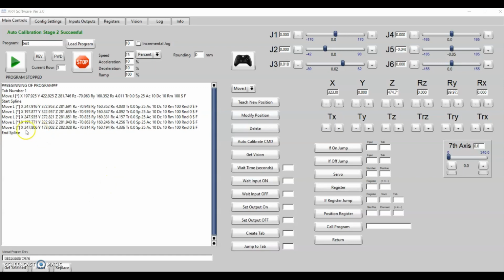So basically what spline functionality does, you can see here in this test program I've already put together, I've got a start spline and an end spline, and in between those I can put in a series of move L's or linear moves. And what start spline does is it does a look ahead. It starts reading ahead and jumps through and reads these move L's in ahead of time so that it can calculate where it's going ahead of time, so it can do a much faster calculation on the moves.